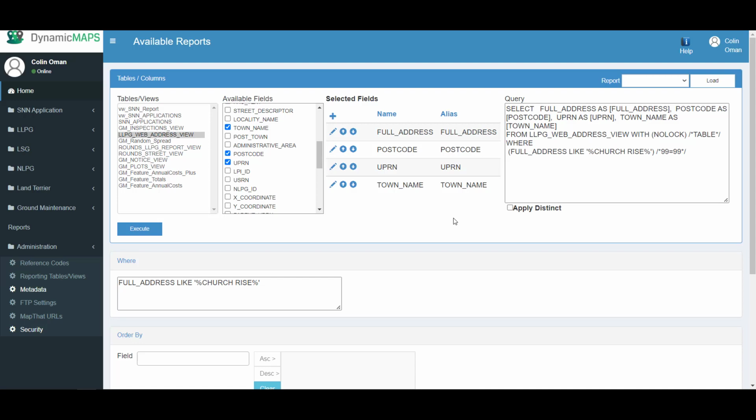As we add those in, notice they're added into the selected fields, and they're also added into our query on the right-hand side. Using the selected fields option, we can choose if we want to edit those fields, add more in. We can also choose to reorder where those fields are within our report. So let's say, for example, UPRN is quite important, so we're going to move that to the top of our list. And we'll put postcode at the bottom of our list.